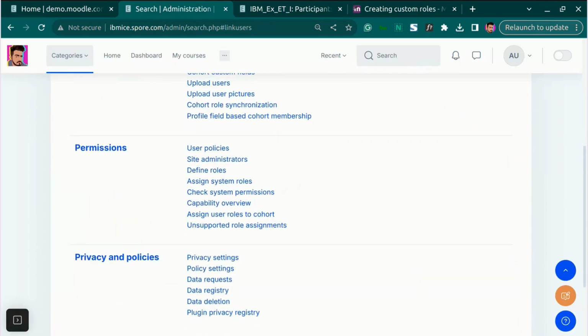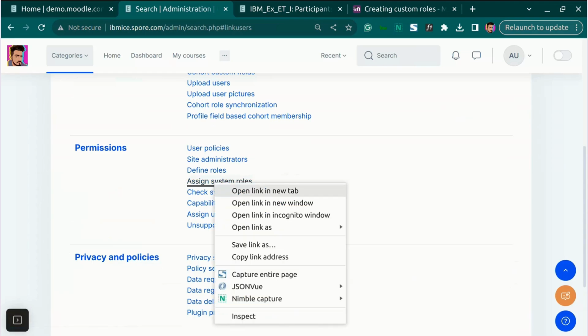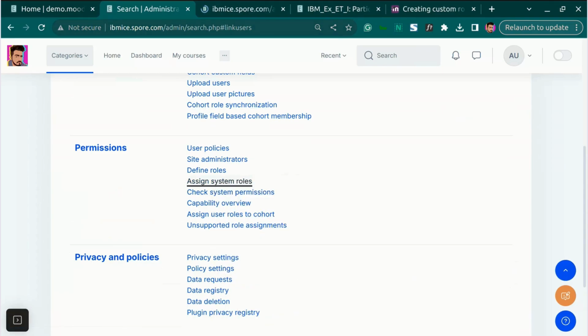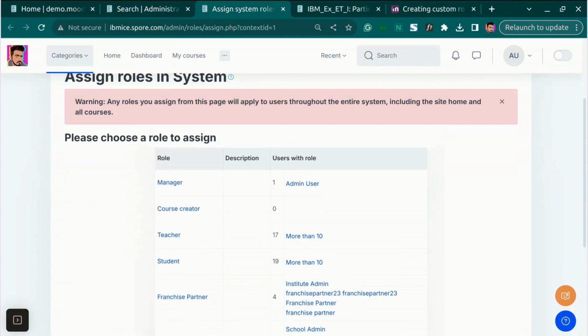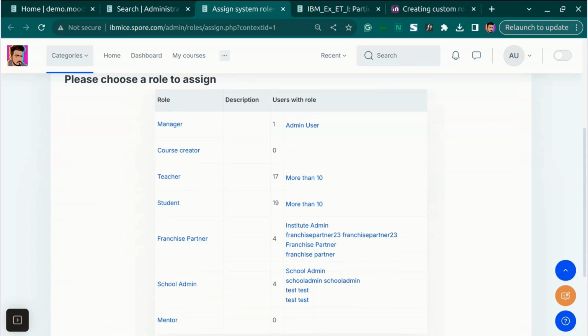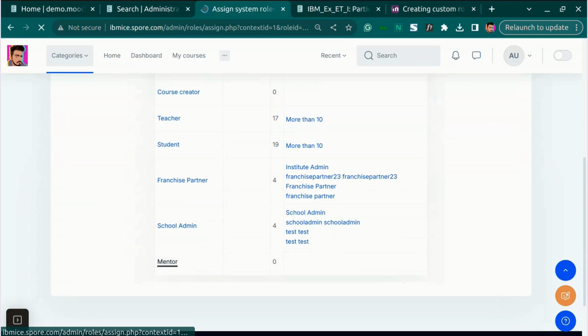Moving on to the next section, which is how to assign system roles to a particular user. So the newly created role, that is mentor, I'm going to show you how we can assign this particular role to a number of users. As you can see, there are other roles in the system and the users who have been assigned, the count you can see on the right side.